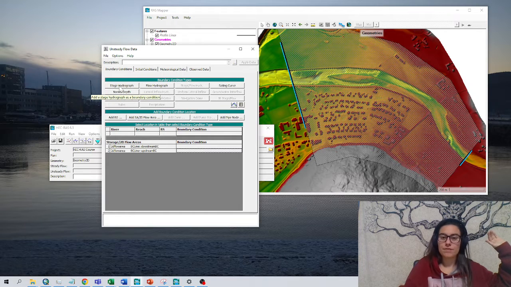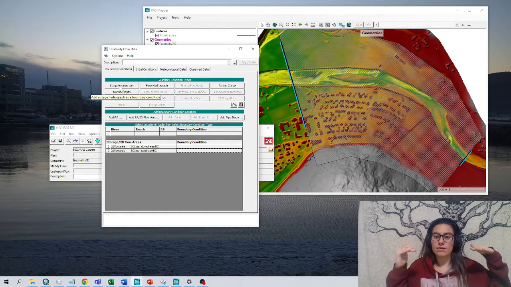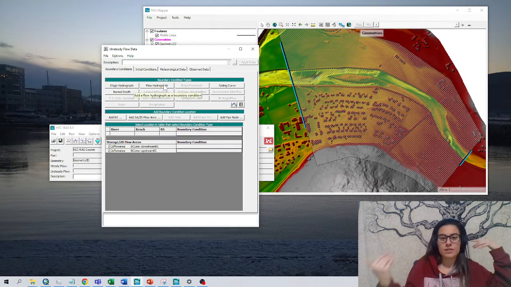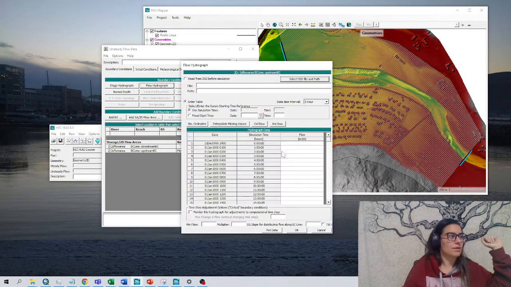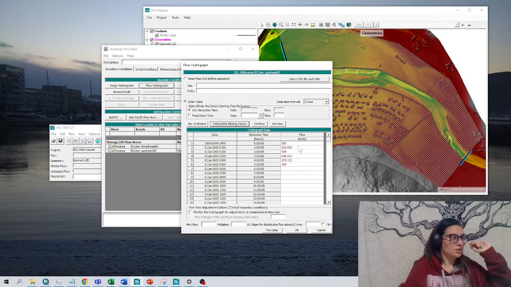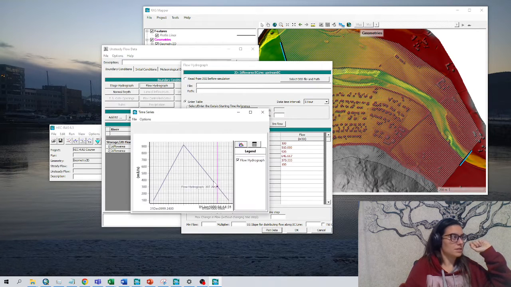A stage hydrograph, so we can define a height on the water level. We can define flow hydrograph, that is our hydrograph. In this case, it is the one that I'm going to choose. And I'm going to choose for time 0, 100 cubic meter per second, going up to 920, and coming down in 5 hours to 100 cubic meter per second. I go for interpolate missing value, so it just fills the gaps in between.